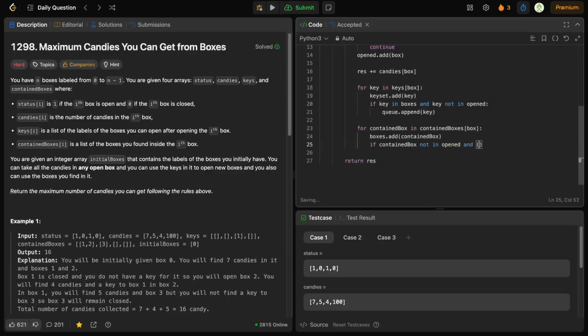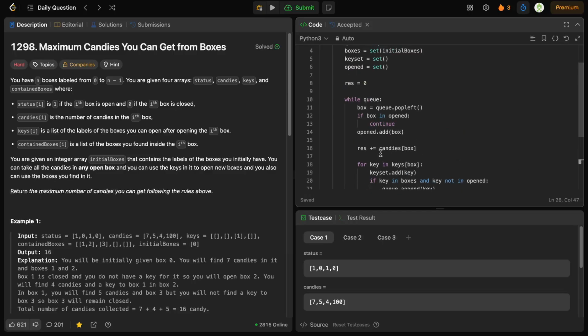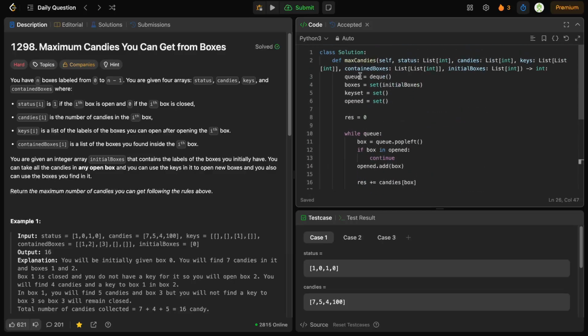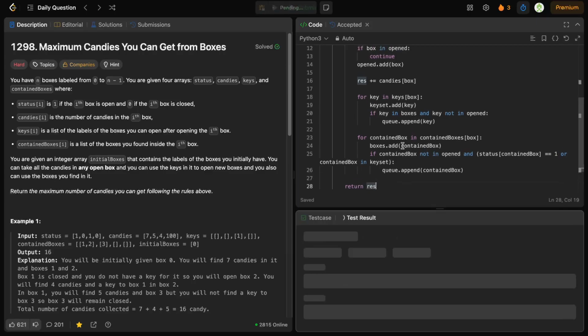and so here there's going to be two cases where we can open the box immediately. Either it's open already, so if status contained box is 1, or we have the key for it. So if contained box in key set. And if that's true, then we can immediately open the box, so we can add it to our queue. And I think that's about all you need, because this will just go through and traverse all the boxes.